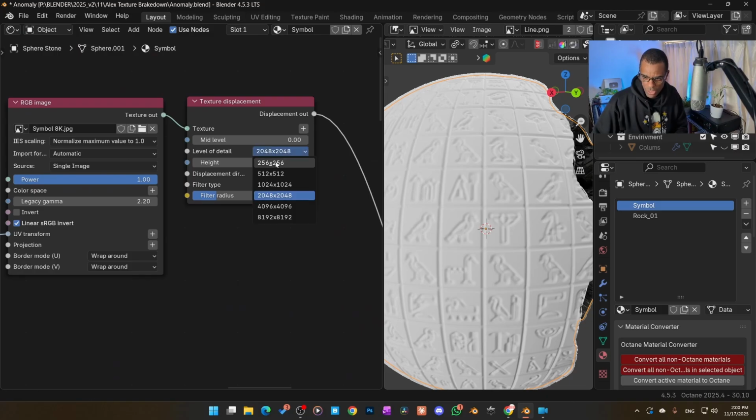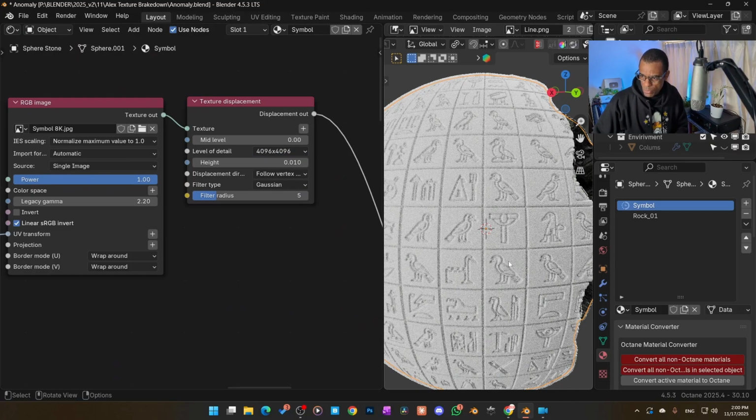I knocked it down to 2K. Again, let's go and bring it up to 4K. You'll see a lot more detail in there. We've got some radius and some Gaussian to blur these lines. Anytime you've got the image being basically a black and white image.